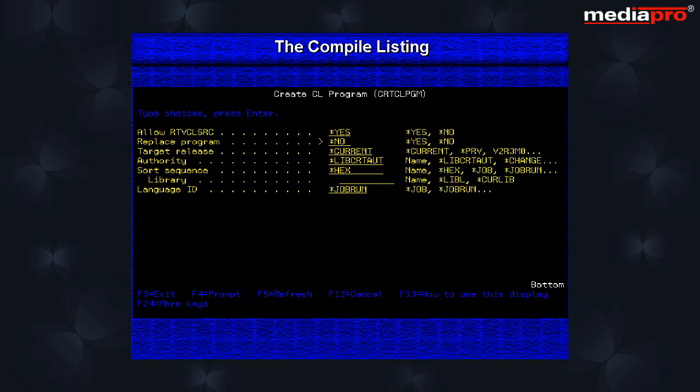OS 400 provides the facility to retrieve the source statements of a CL program from the compiled object. The allow retrieve source parameter specifies whether this facility should be provided for this program. The replace program parameter specifies whether this program should replace an existing program if the compilation is successful. On the target release parameter, we can specify whether the program is to be compiled for this version of the OS 400 or for an earlier version.